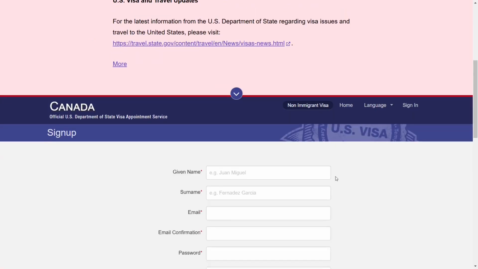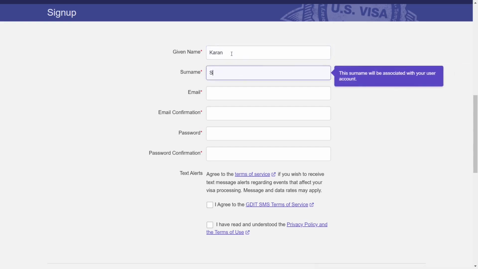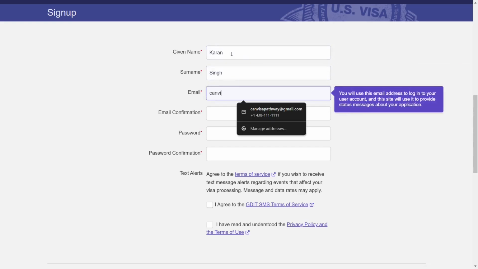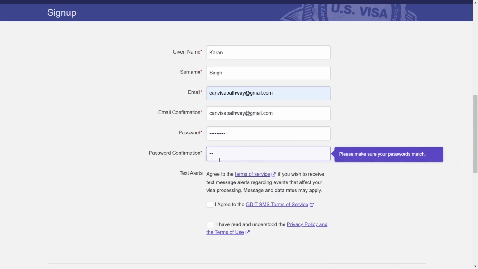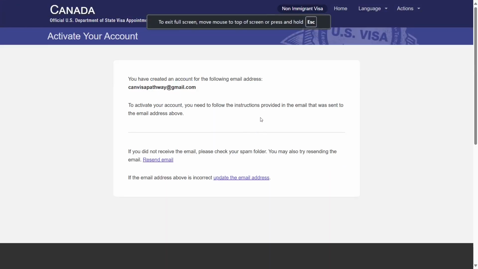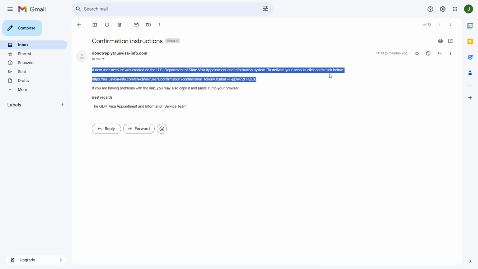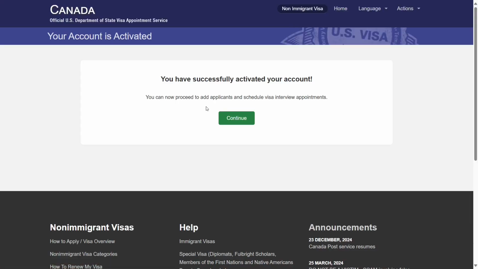You need to create your account by filling out information here. Enter your given name and surname exactly as it appears on your passport. Provide your email address where you'd like to receive communications. Create a password. After completing these steps, you'll receive an activation link in your email. Open your email, click the activation link, and your account will be ready to use.